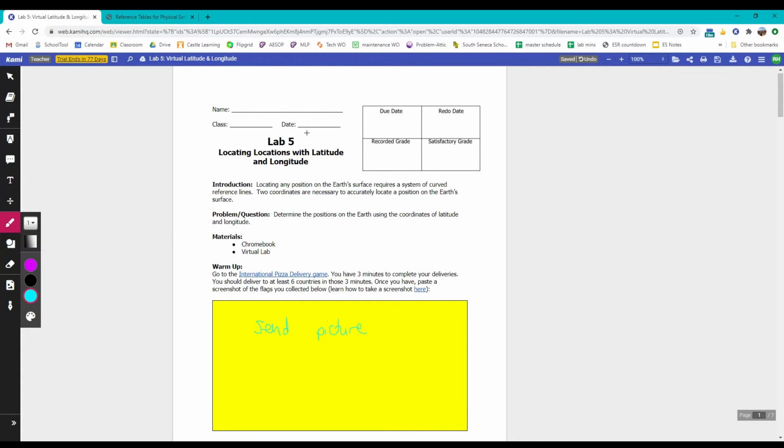So for this lab, we're talking about latitude and longitude. Hopefully that's review from middle school. Remember that to locate position on Earth, you need your coordinates, and you need both coordinates. You need latitude and longitude to find any position.